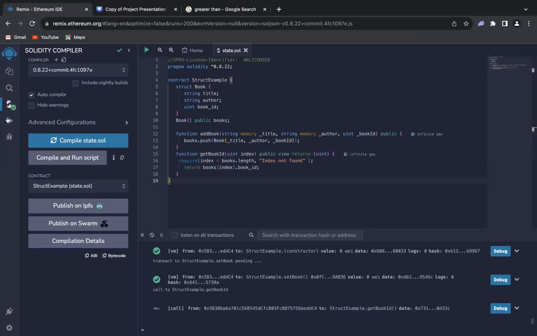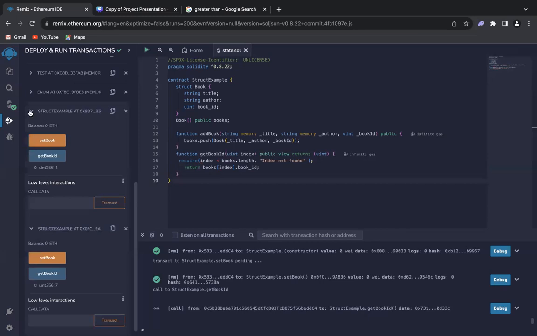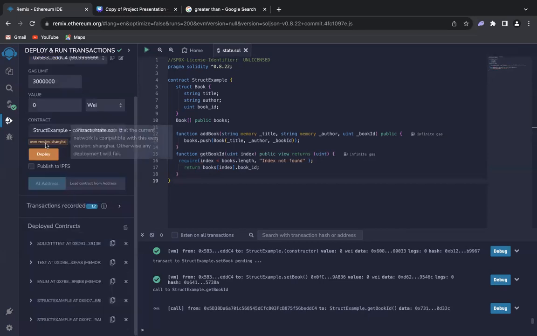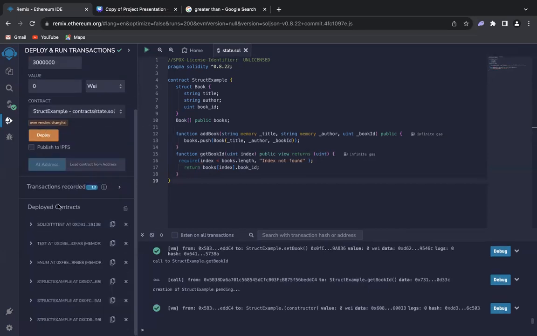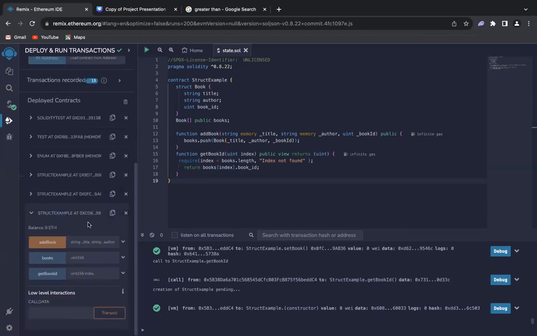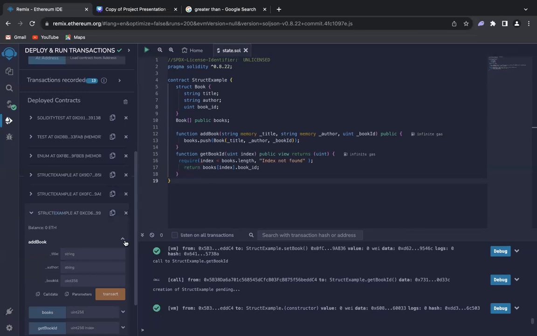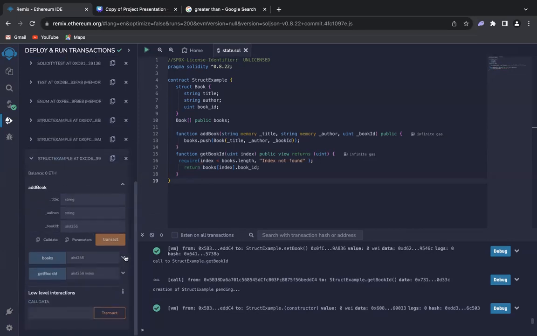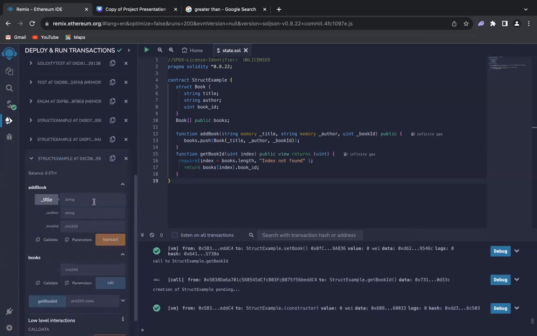Let's see if we deploy this one. What happens? Deployed successfully. Okay, now in this case, you need the user to pass in values. You can add, let's say, the title is Jack Robinson.